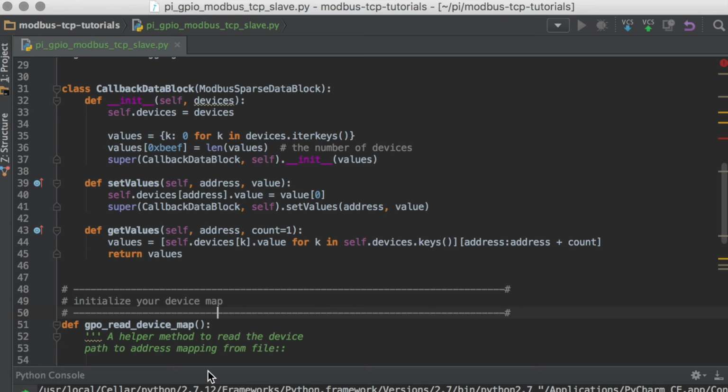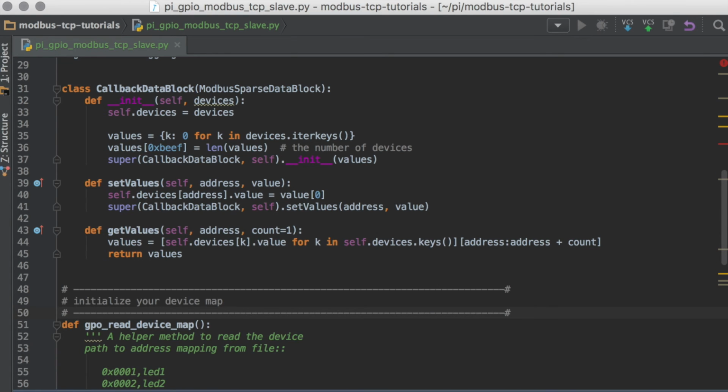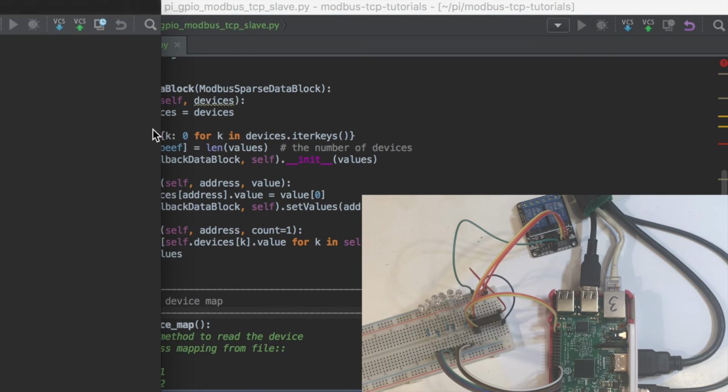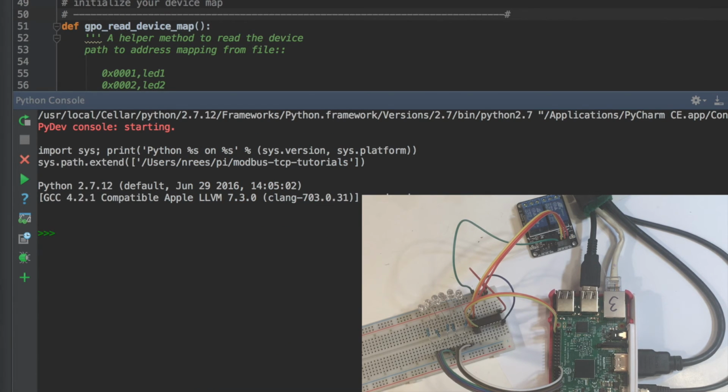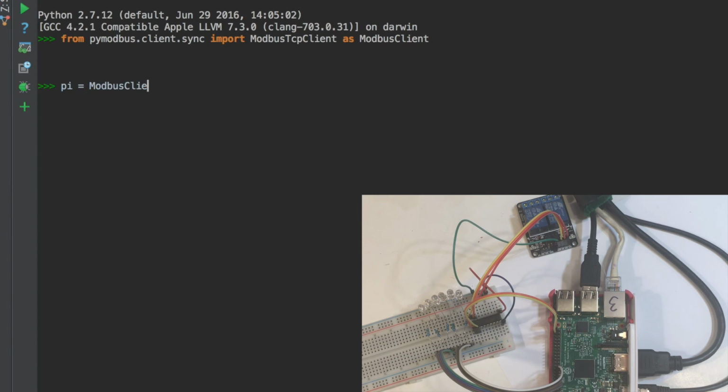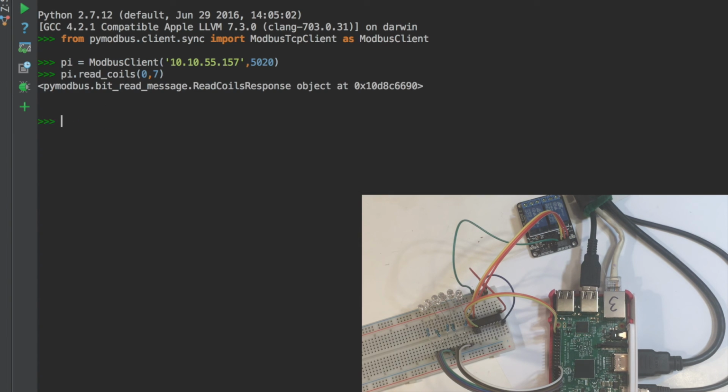And it's running. All right, let's connect up the camera, record, okay. And let's quickly write a program using IPython on the Mac side. All right, first we need to import the Modbus client. I'm going to paste that in. Pi equals Modbus client 10.10.55.157. Then pi dot read coils starting at 0. Let's get 8 of them, 0 to 7, and we'll show the bits.